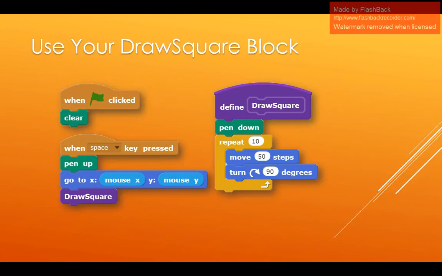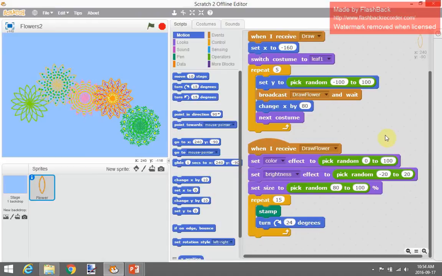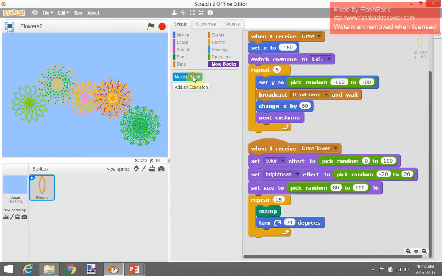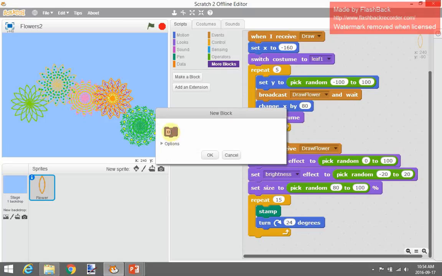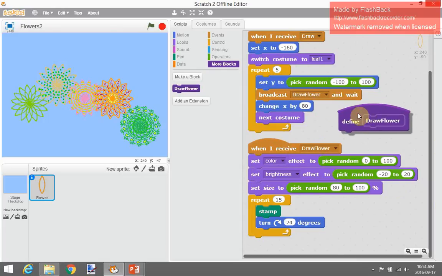Okay, so that is how we create our own custom block. Not too difficult. So if we go back to our flower 2, if you load it up again from file, we can create a draw flower block which replaces our draw flower. So if we go to our more blocks, create a draw flower block, if I can spell, draw flower block, and then we use that.